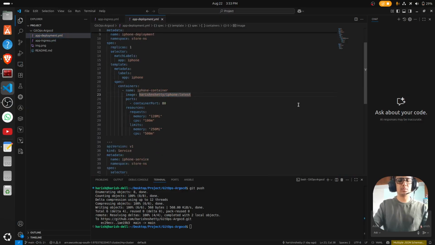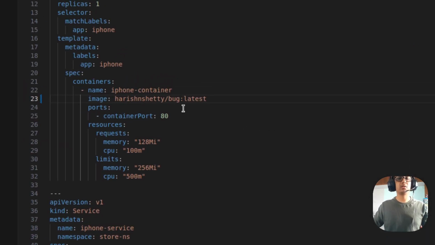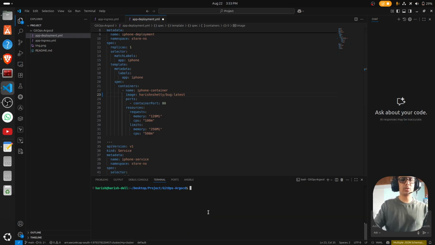I'm going to deploy. I have this image also in my repo, the bug and the latest. What I'm going to do is not run any kubectl apply like that. I am just pushing my new release of the image to GitHub. Commit, new release.